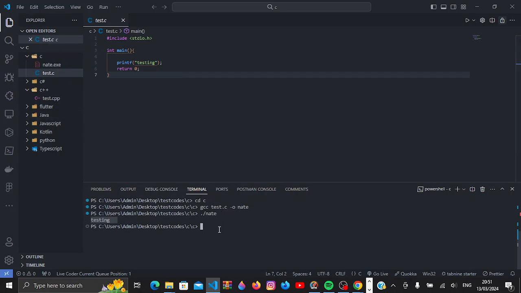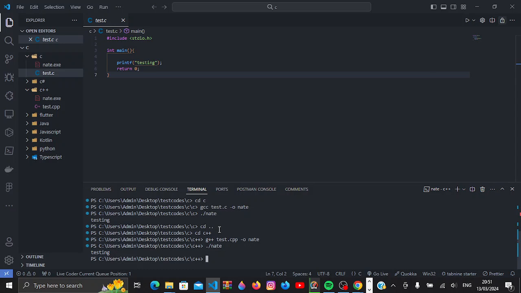We'd also try the same for the C++ file. Let's try g++ and then test.cpp. Then let's just name it net. Then here we do net. Then we also get the same value.